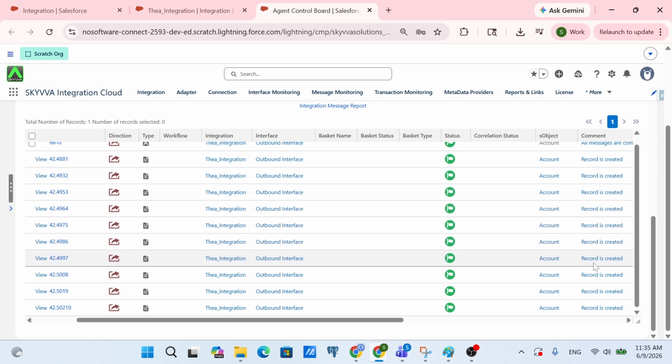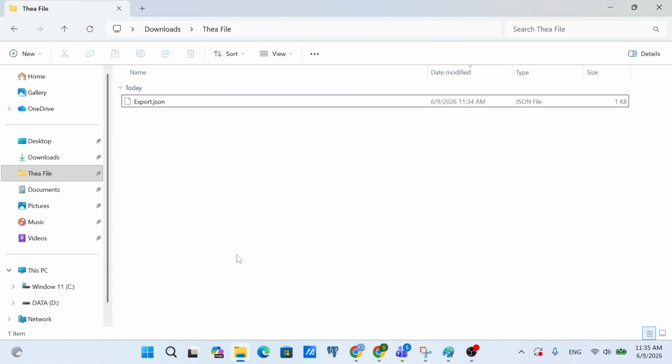Finally, go to your local folder. We have a file named export.json that will be exported from Salesforce using the agent file adapter we just created. Click to view the file.